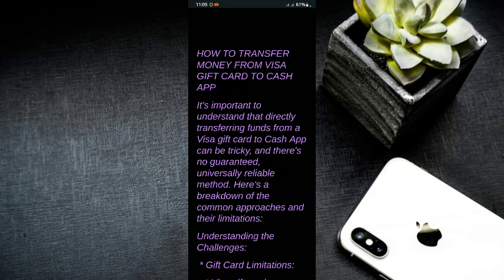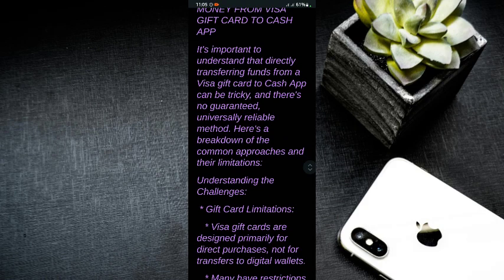Everyone and welcome. In this video, I'm going to walk you through how to transfer money from Visa gift card to Cash App. It's important to understand that directly transferring funds from Visa gift card to Cash App can be tricky, and there's no guaranteed universally reliable method. Here's a breakdown of the common approaches and their limitations.